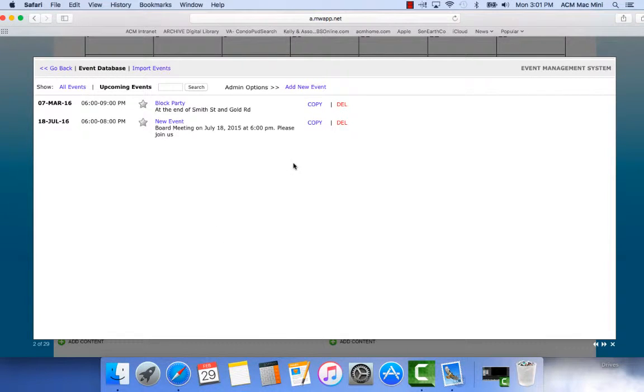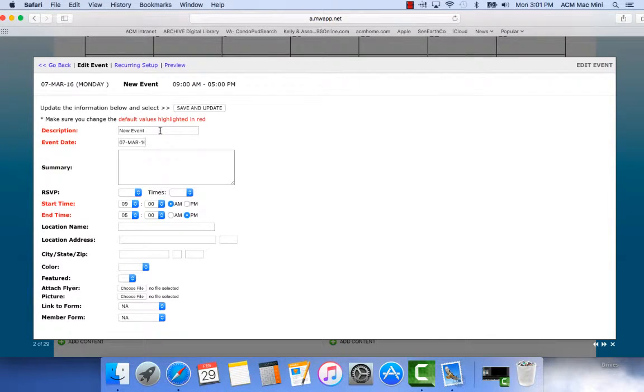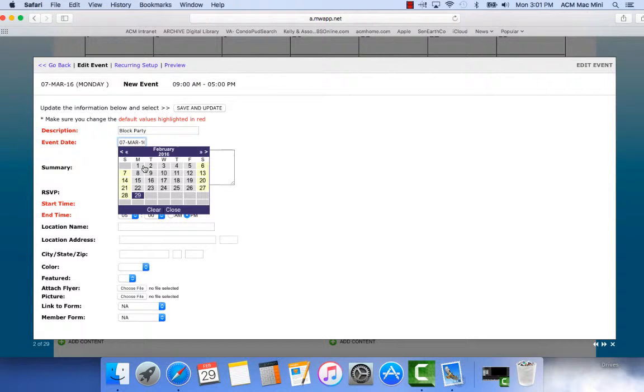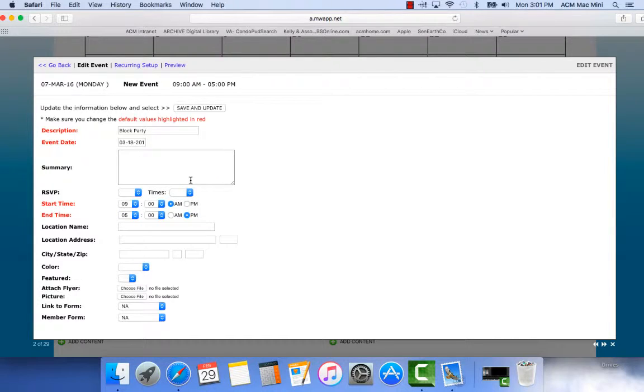Here you'll see a list of already occurring events. To add a new event, click Add New Event. Anything in red must be filled out, so make sure you fill out those value forms. We'll schedule a block party. The small arrow will take you ahead a year. The big arrow will take you ahead a month. We'll schedule it for March 18th. You can add a summary.